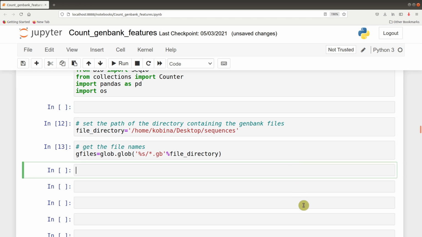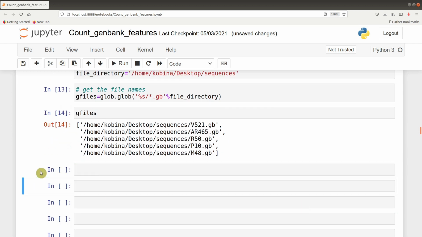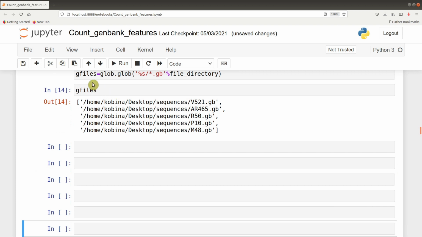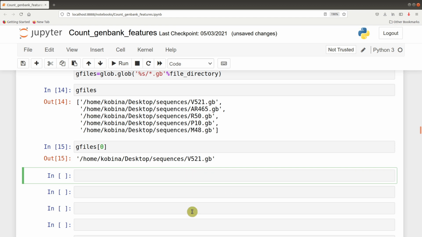So we have the files now. Let's query it. And these are the files. It's a list object. So we can even query for, let's say, the first element. So we say genfiles, and we have it there.